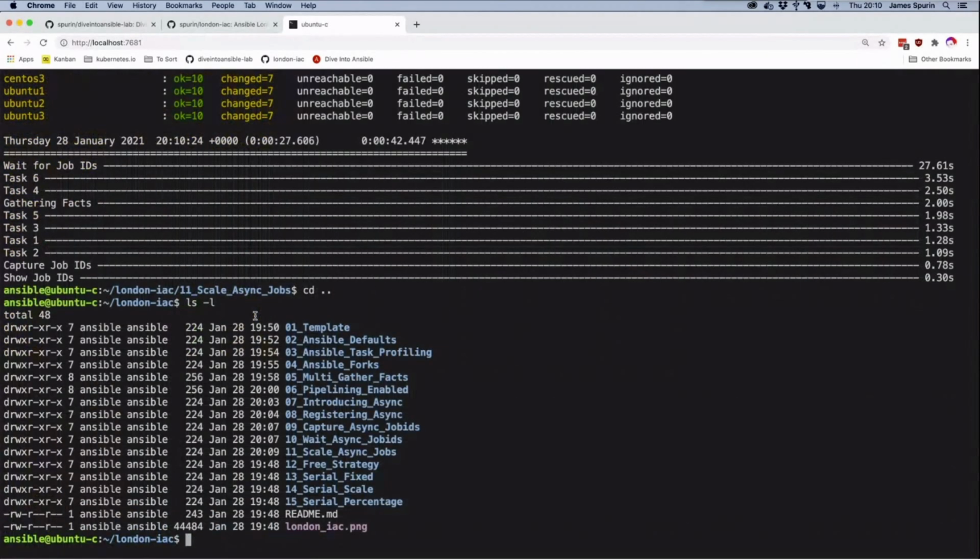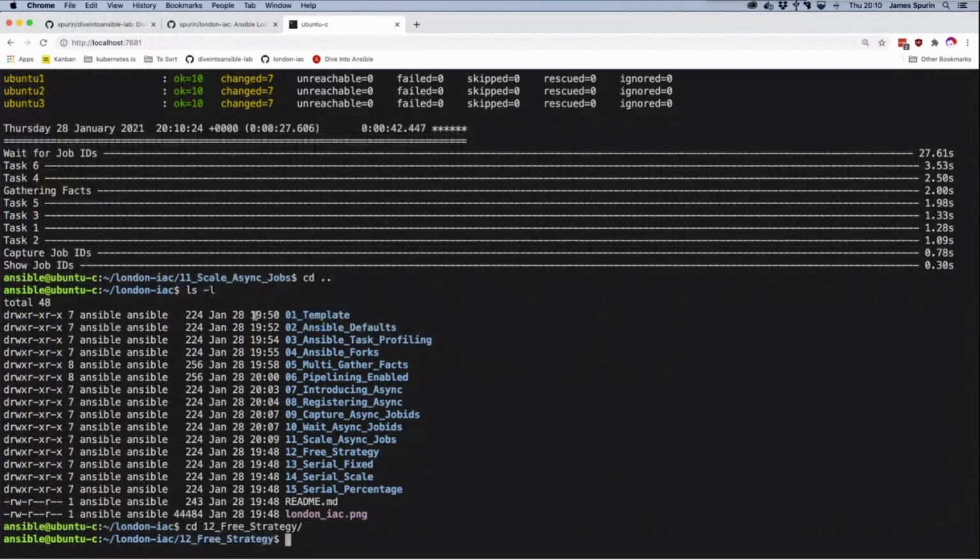Next up, the free strategy. By default, when you're using Ansible, it is using what is known as the linear strategy. So when you have all your tasks, it's going to run against the first task. It's going to wait for that task to actually complete, and then it's going to move on to the next task. So if you had a particular target which was slow on that one, that is going to then hold it up before it moves on to the next one.